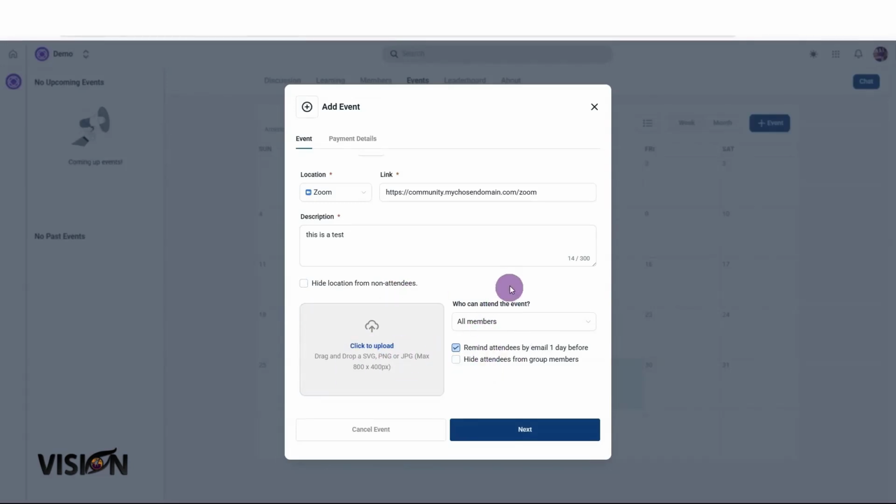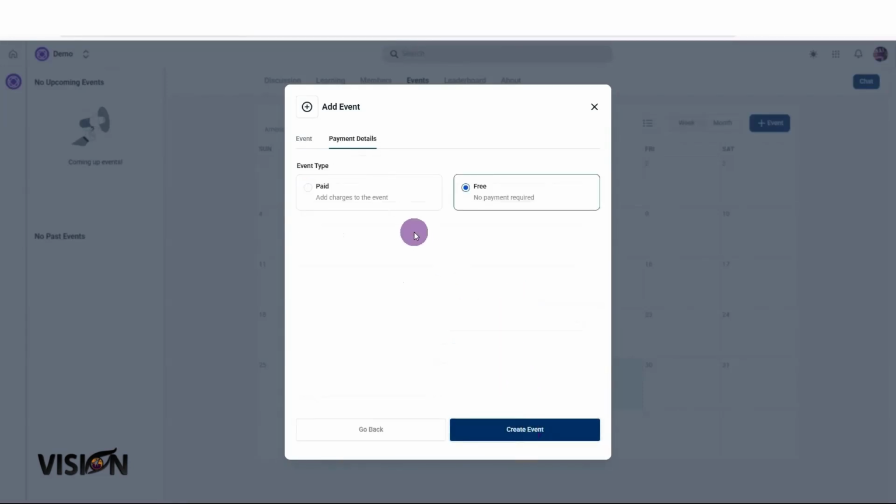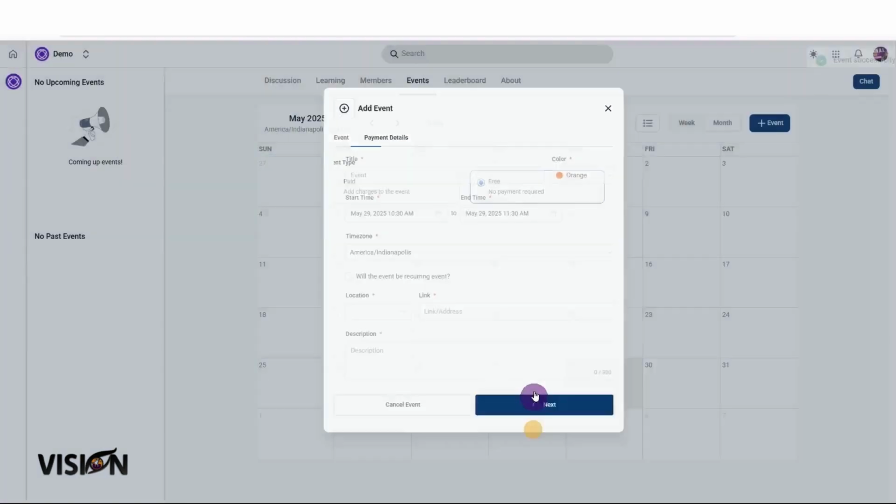But if we're doing this every Monday through Friday, we don't really want to remind them because we're going to be sending notifications when we are actually going live anyway. So I'm just going to uncheck the box and then click next. And you could set this up as a free or a paid meeting. In this scenario, mine are free. And then you go ahead and create the event.